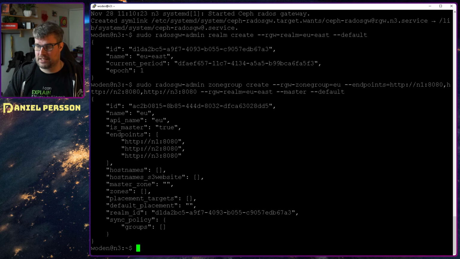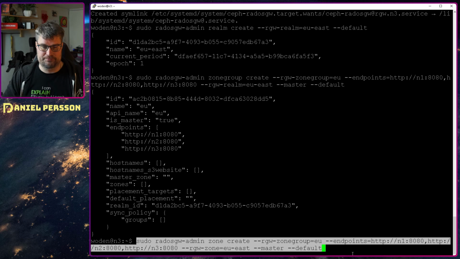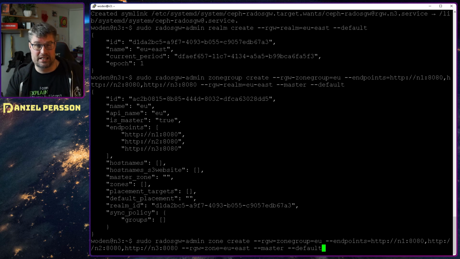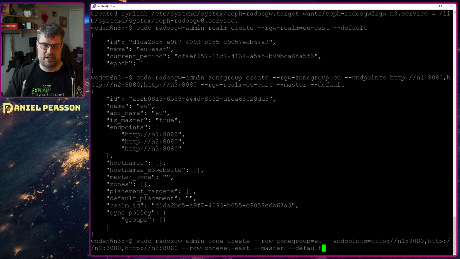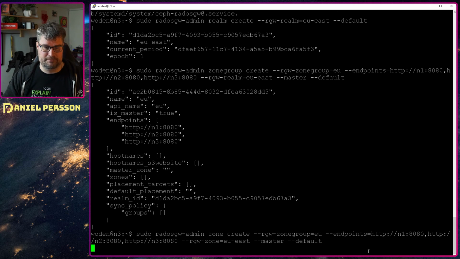So we'll create that. Last but not least, we want to create a zone in this zone group. So this is the data center. You can have a zone group with multiple data centers in it, and then we have one zone. So RADOS Gateway admin zone create, RGW zone group EU, and then the endpoints here, N1, N2, N3, and then the zone EU East, master, and default.